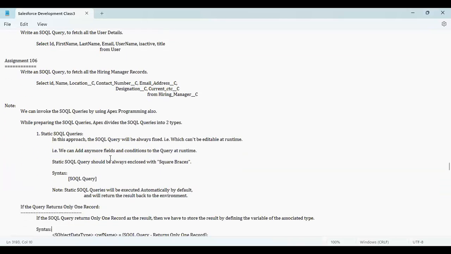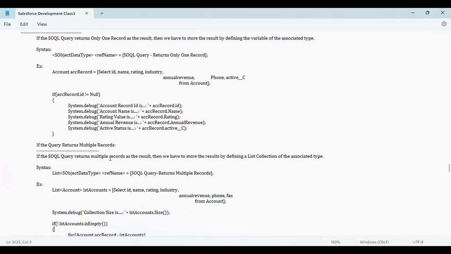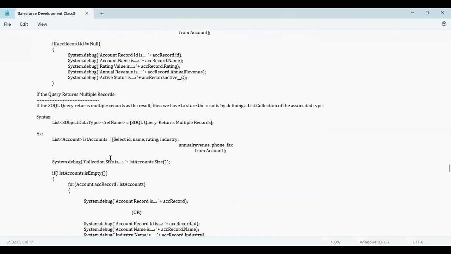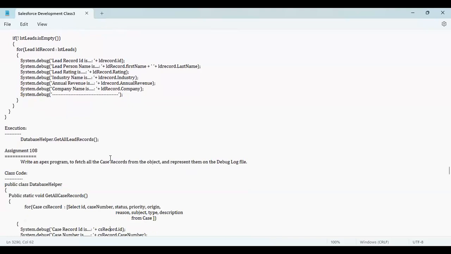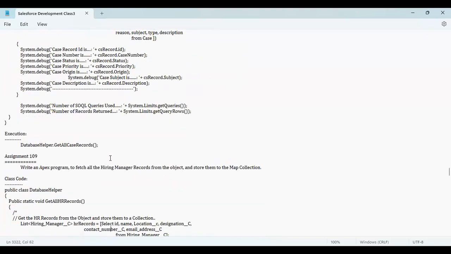We have discussed simple SOQL queries, and if it returns a single record, how we handle it. If it returns multiple records, how we will handle them using our collections.